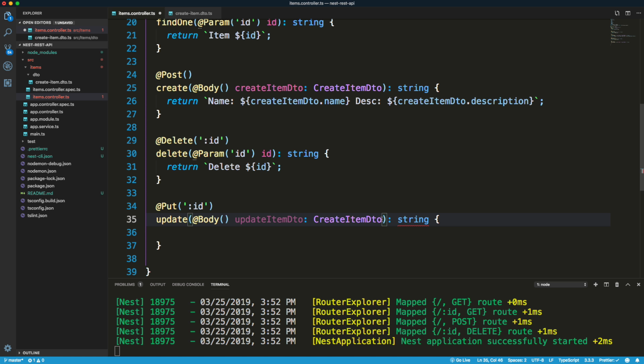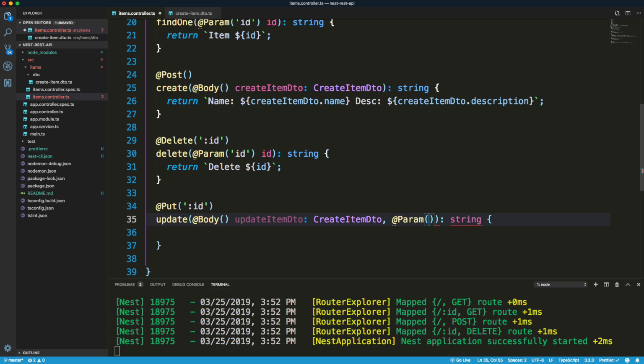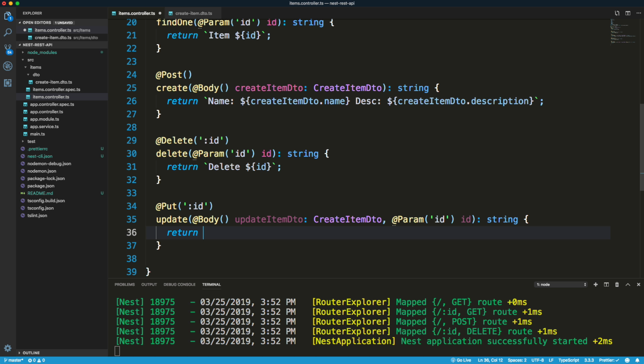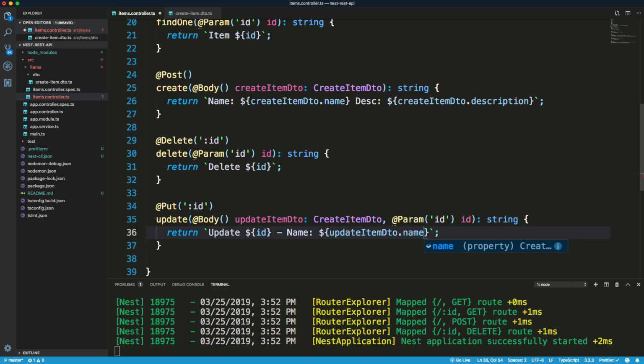Now, in addition to that, we need the param. So let's do @param, pass in here ID and ID. And then down here, let's just say return, and let's say update ID, and just to make sure we have access to the data that we send, let's just output name, and updateItemDto.name.